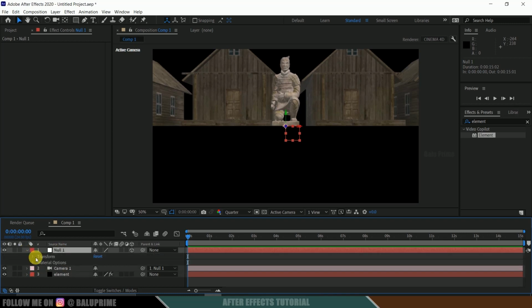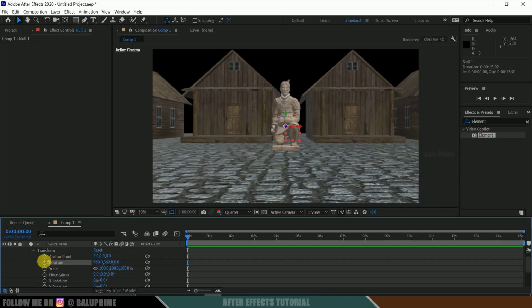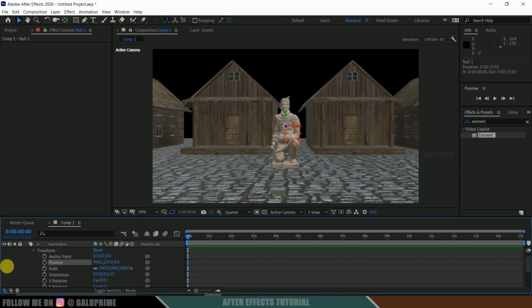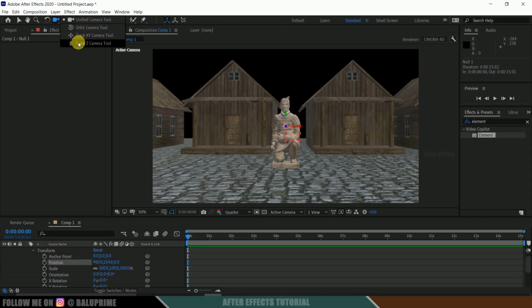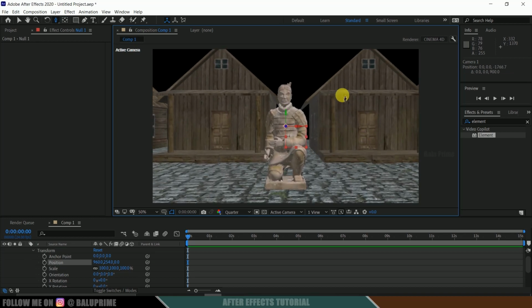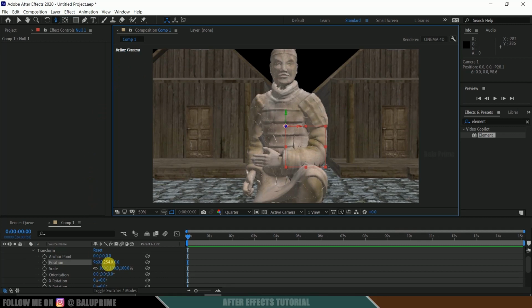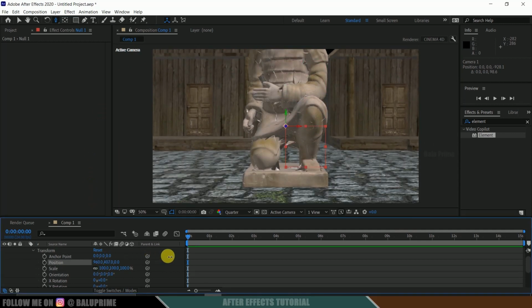So come to this transform options and let's position here. Okay, let's zoom it up a bit. So track the camera, press and hold on this icon here and select this track the camera tool and hold left mouse key and simply drag upwards for zoom in here like this. So let me place this here.